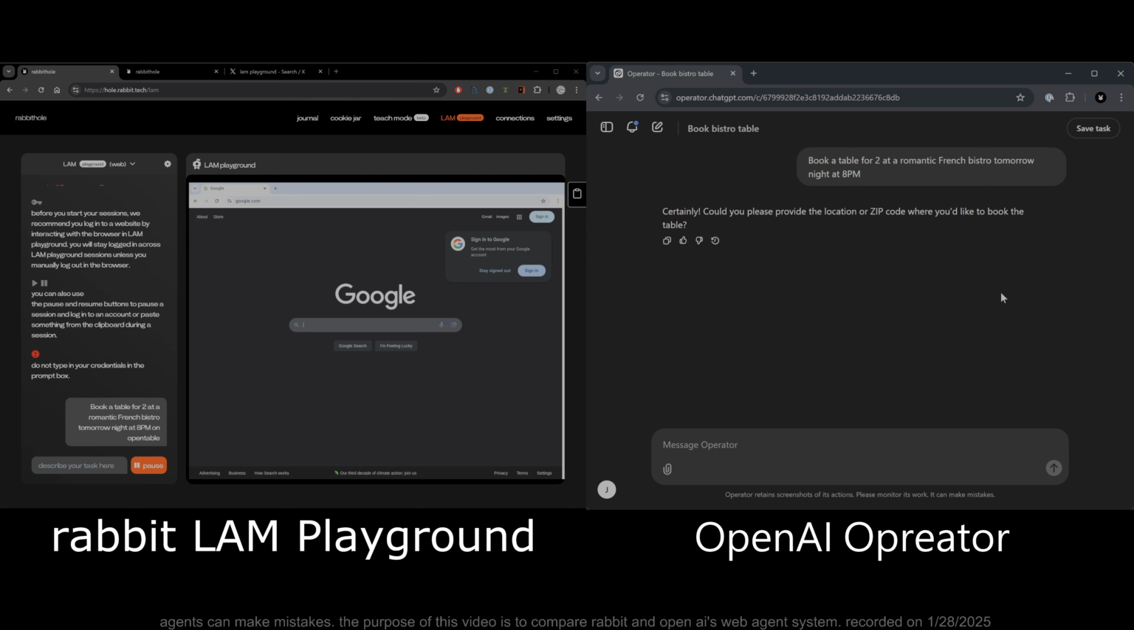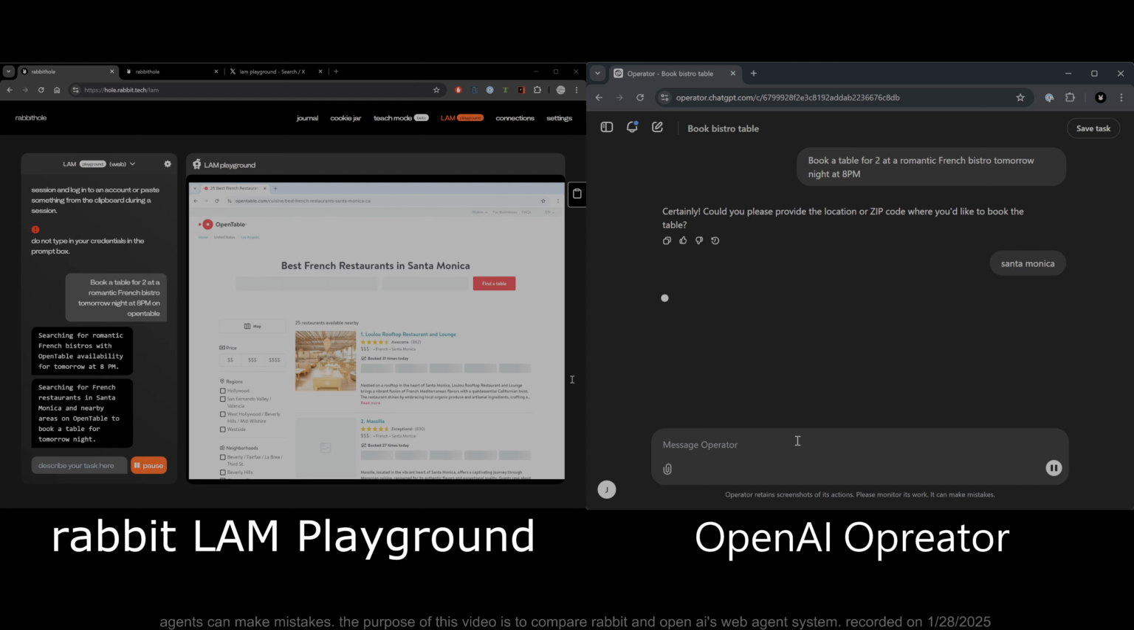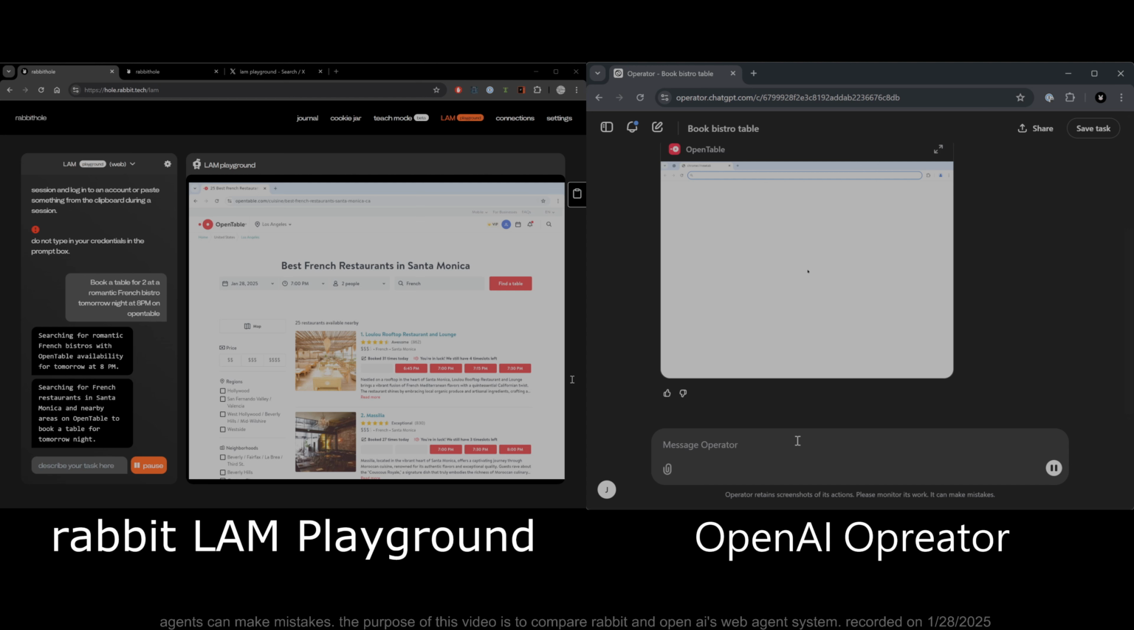And right off the bat, OpenAI asked me for my location or a zip code. And I'll explain why LAM Playground doesn't need that in a bit. So I'll just do Santa Monica. Okay, so now both agents are in the same state. They're trying to figure out the restaurant.